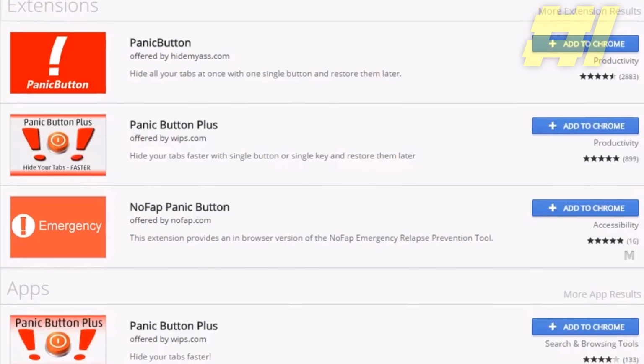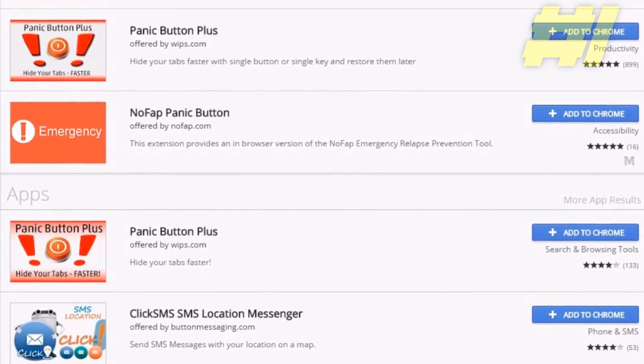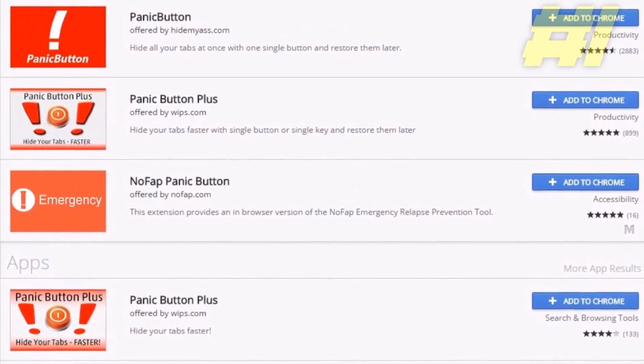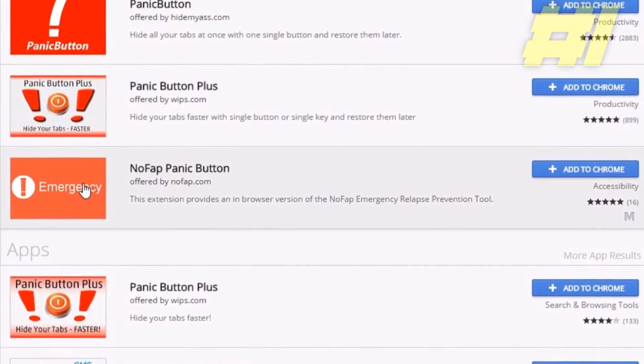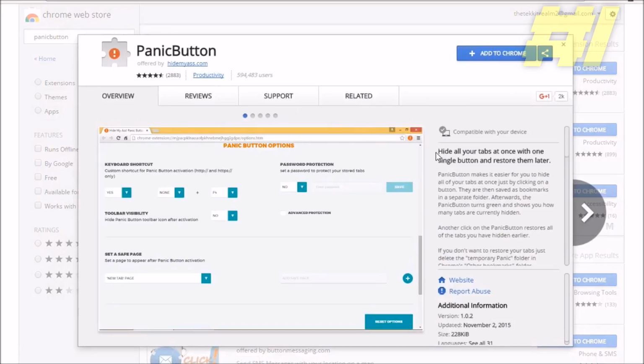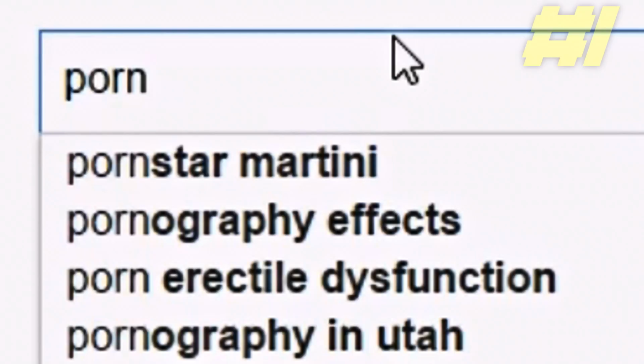Alright, number 1. This is hilarious. If you don't have this, you're missing out on life. You're clearly going to get busted when you're browsing the deep web or selling YouTube subscribers on eBay. Because what this does is it closes out all your tabs without you having to do or think about anything. It's called the panic button.